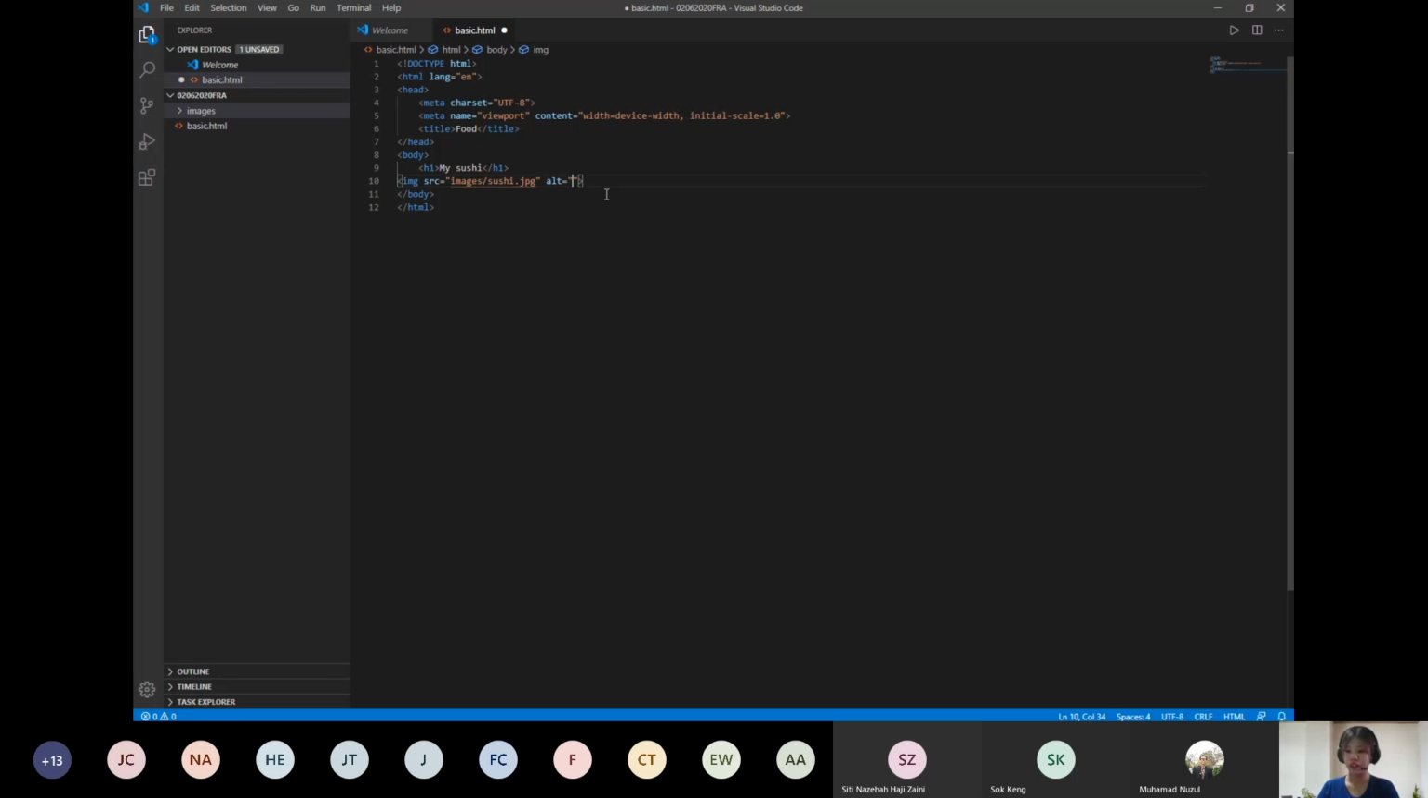For those who are faster, you could type in an alternate text over here. You can call it, this is a sushi. So an alternate text will be good for those who are visually impaired. They couldn't really see the pictures. So when I use a mouse over the pictures, it will appear the text. So let's take 2 minutes here.